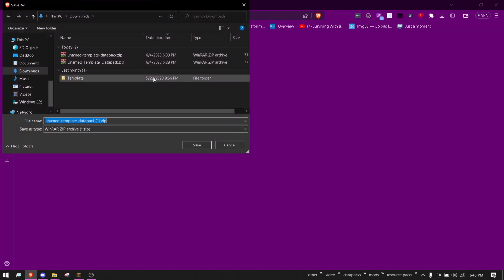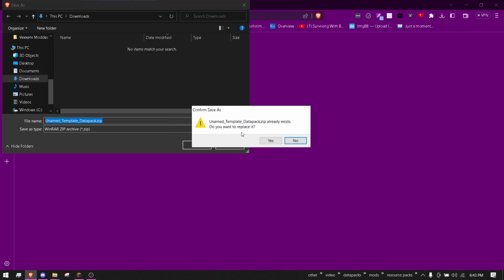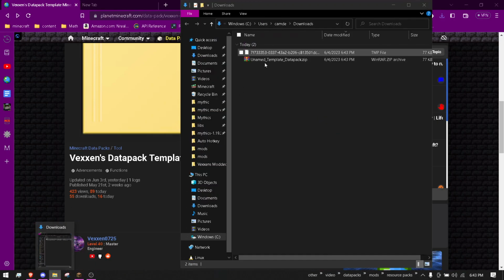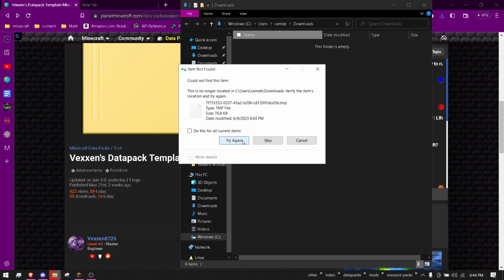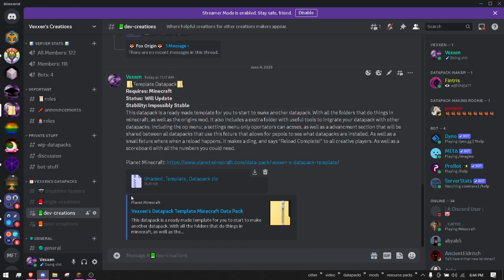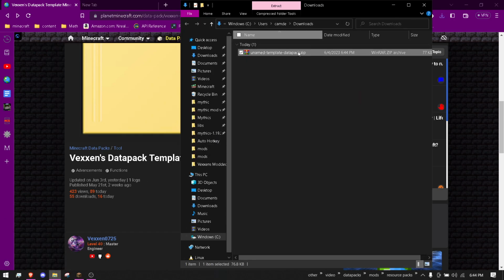Regardless of where you download it, once you hit the download button, you just simply save it. Then you go into downloads, and there you go. You got my datapack template.